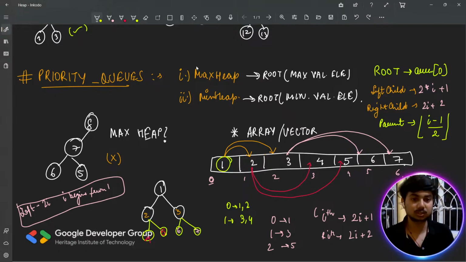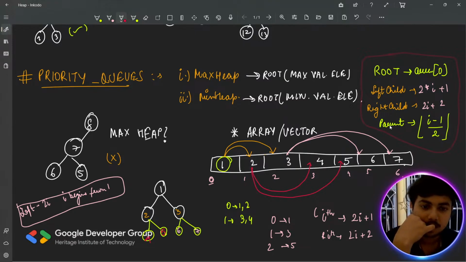This is very important, and I would like to mark this particular box. In the whole traversal we will need this: 2 times i plus 1, 2 times i plus 2, and (i minus 1) by 2. Okay, so we are done with this. We are done with priority queues.